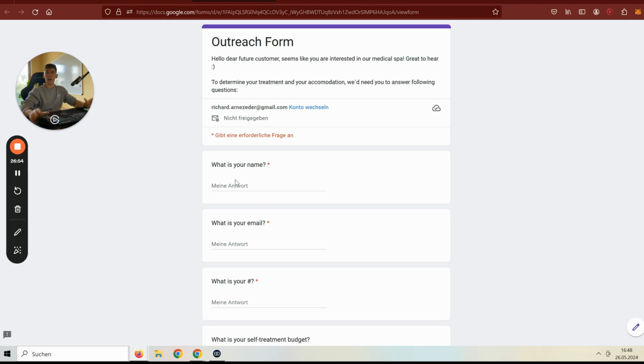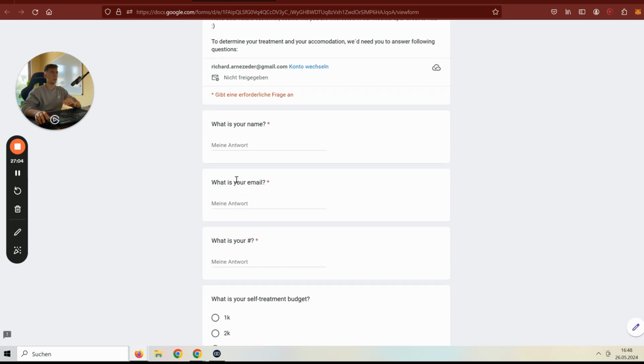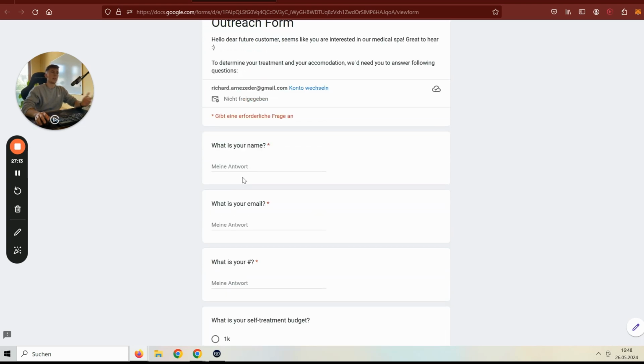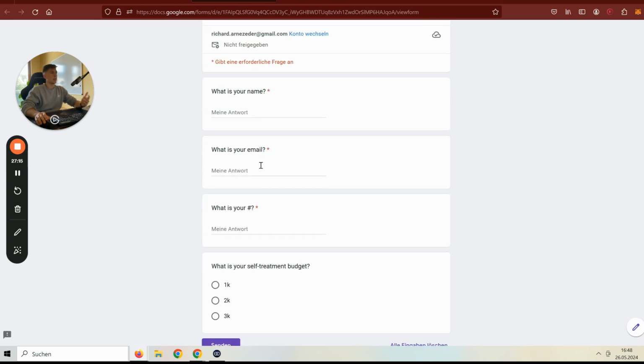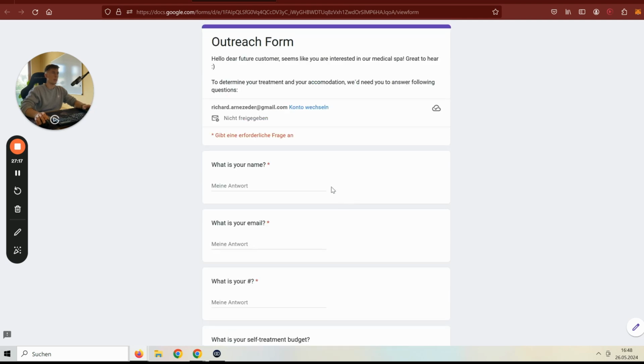So what I did now, and please don't ask me how I came up with that, I created a form for a medical spa. This is an outreach form and we want to qualify the customer and determine what treatment and what accommodation they will need. So it asks simple questions such as name, email, number, and treatment budget.